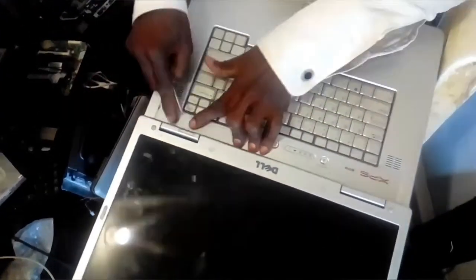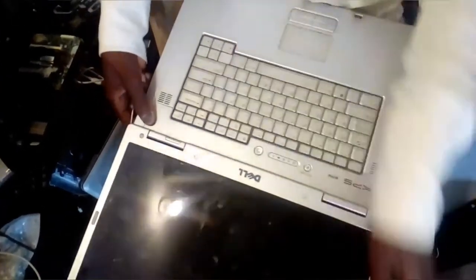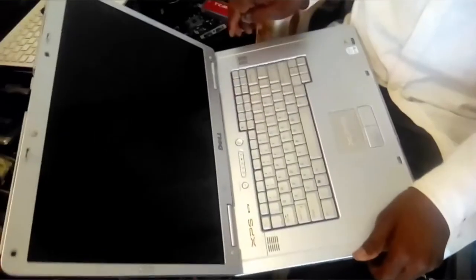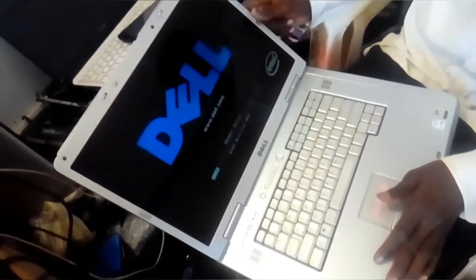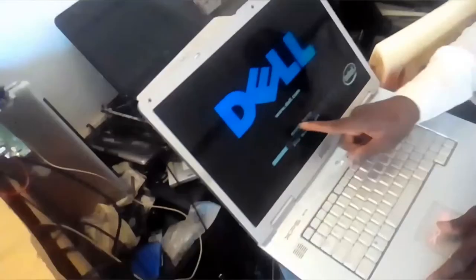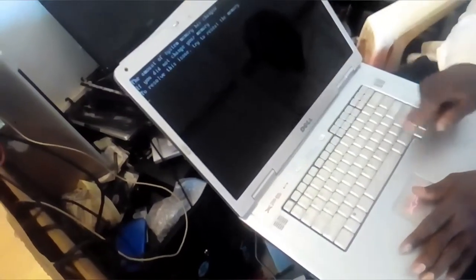This is a Dell XPS. The Dell is not showing the screen. Let us power on the system. We will use a charger to connect it to power the system. Wonderful. The system has power and it is now showing the screen.